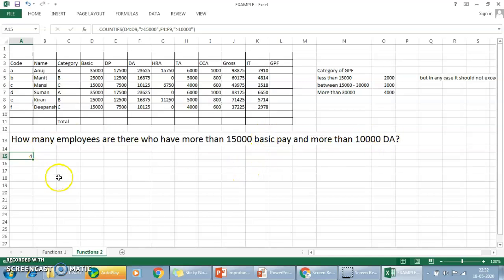So this is the way you can use COUNTIFS. You can try multiple combinations in order to explore this function more.